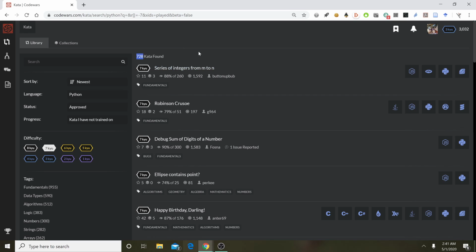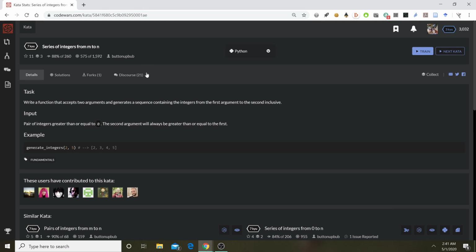We have 728 to go through together. So we've got quite a bit of work. So this problem says, write a function that accepts two arguments and generates a sequence containing the integers from the first argument to the second inclusive. Okay, so we need to make the sequence and return a list.